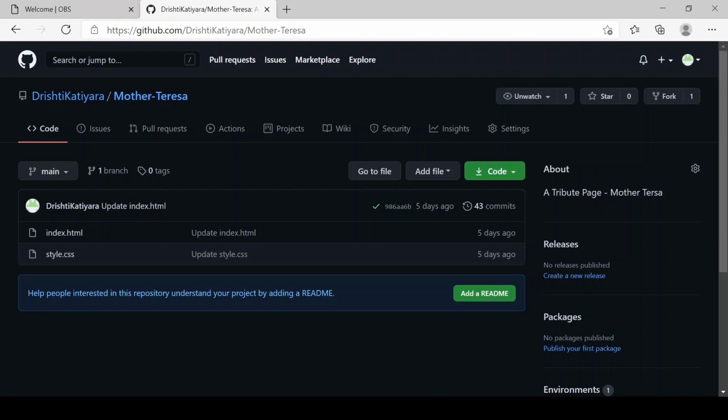Today I would like to brief you guys about how to develop a simple web page using HTML and CSS. We are going to develop a tribute page on Mother Teresa. So first let's look at the index file, the HTML file. I have named the HTML file as index.html. Now let's look at the code.